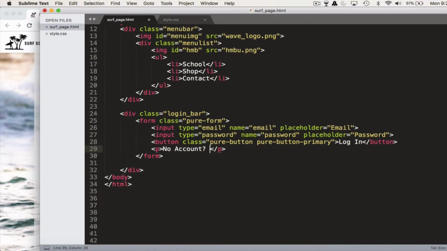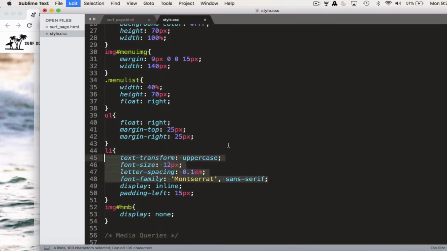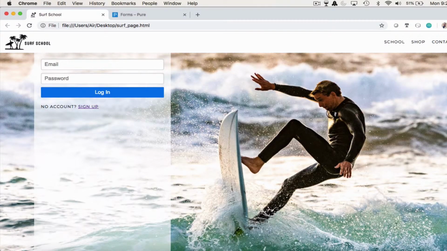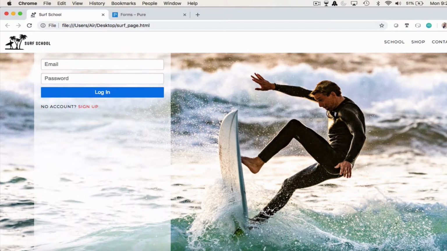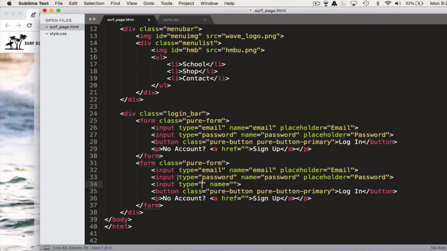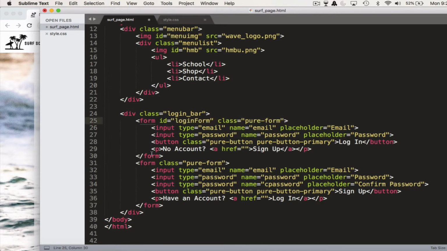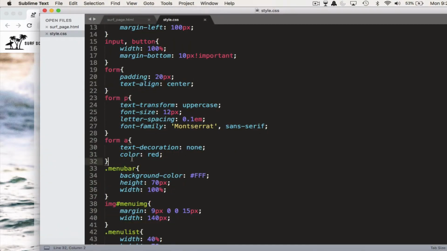Now we'll create the link to the signup form and style both the paragraph and link tag. Let's copy and paste the login form and change it slightly for the signup, adding a confirm password input. Now we'll give both forms an ID. By default, we'll hide the signup form using display none.